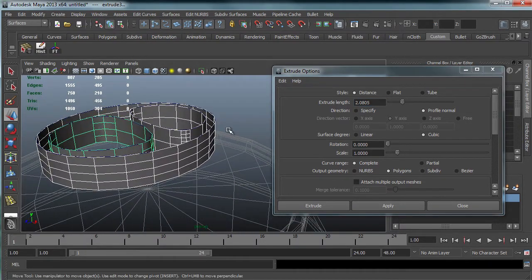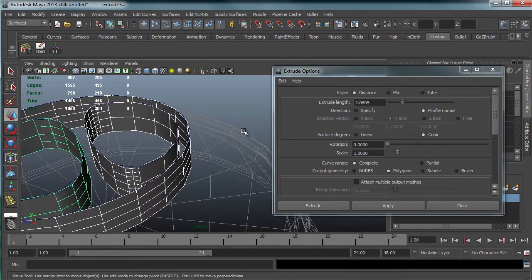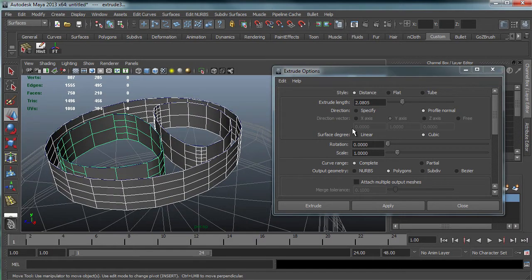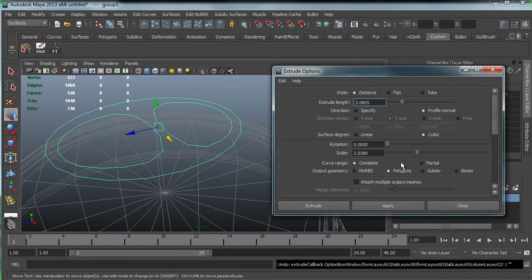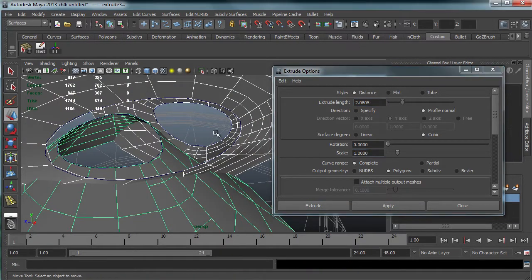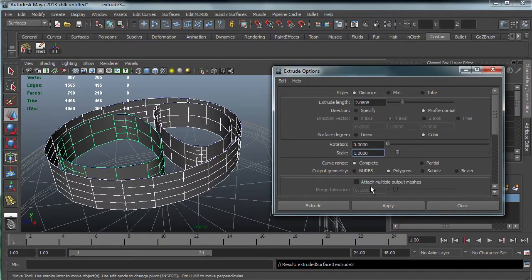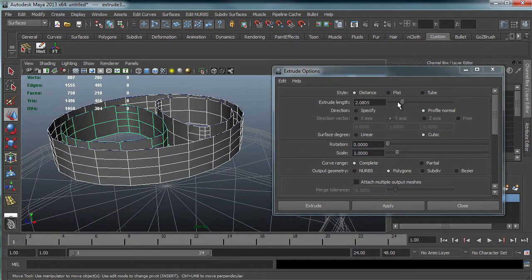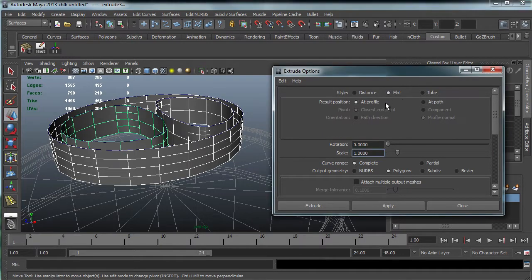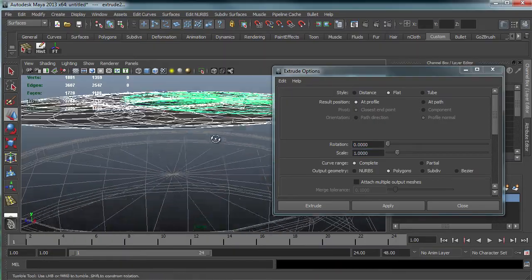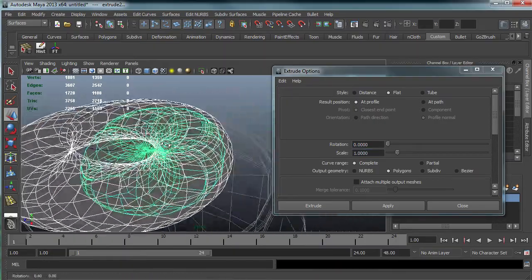Now this actually will work. We will be doing a decent amount of cleaning up with this, but it's okay. We can change the scale if we want to. Obviously that did not work the way we planned it. We hit apply. Instead of going extrude length, we can actually make it flat, which also isn't something that works very well in this case.